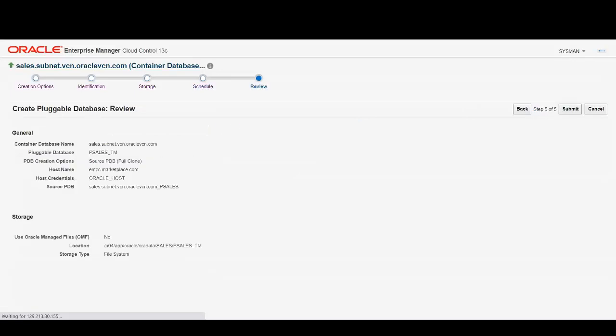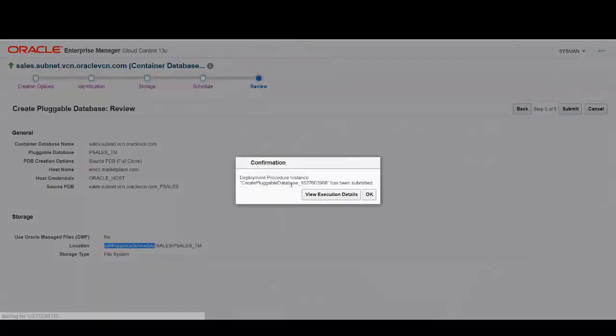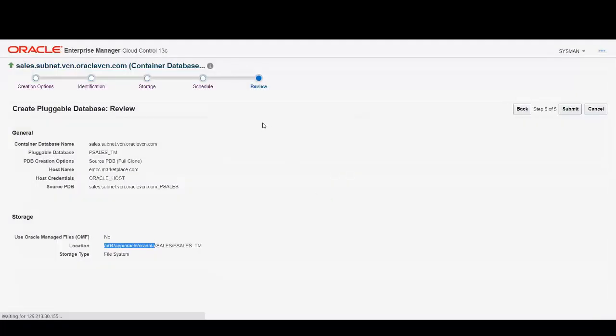Okay, so now it's time to review. I have the pluggable database, which is psales_tm. We're going to be creating that in our sales container. The source PDB is our psales under the sales container. We're using our /u04/app/oracle/data, and it's a file system storage type. Let's click submit. View execution details.